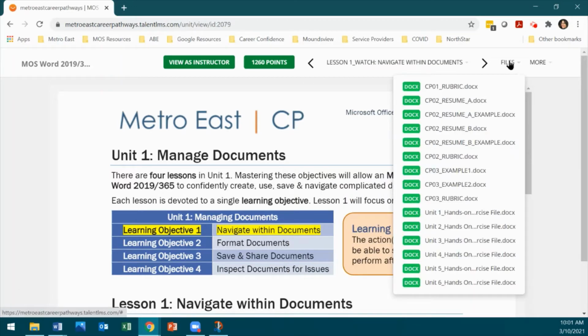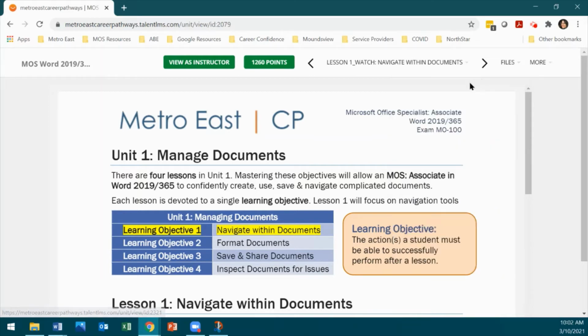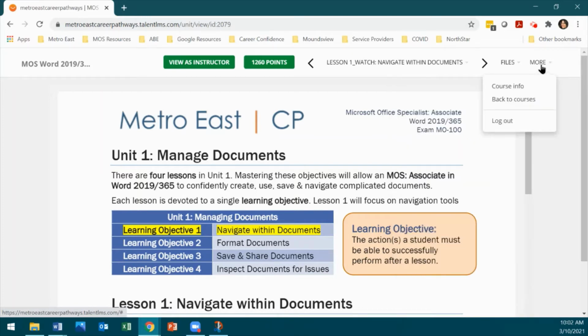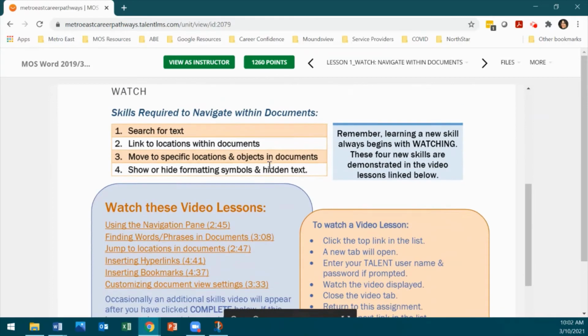This Files button over here: if an assignment asks you to download a file that you need to use to complete an exercise, you will find that file over here under the Files button. It's as easy as clicking on it and downloading it to your computer and then following the instructions to use it. The More button can take you back to that course info page. It can take you back to the original landing page with all of your enrolled courses on it, or you can log out entirely.